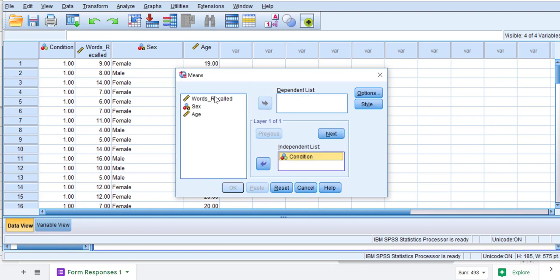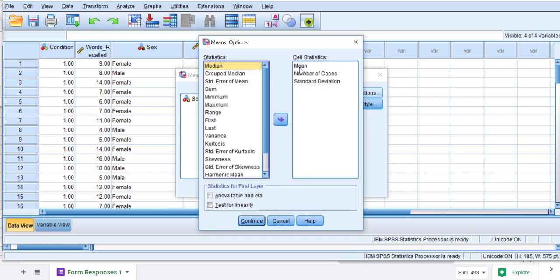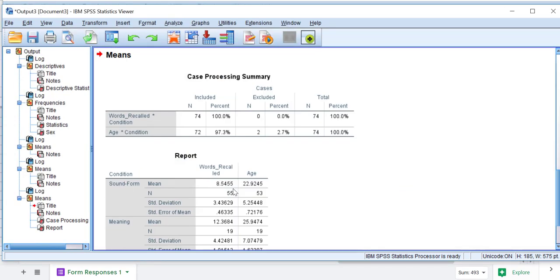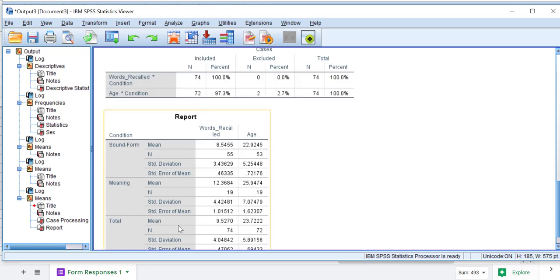We want to put in here the number of words recalled, and we may as well put age in there as well. Sex won't pop out properly. And we want to go over here, and right now I have mean, number of cases, standard deviation. I also want to get standard error of the mean in there. You might be interested in some of this other stuff in a different study, but this is good for now. We're going to click OK. And now I have the information I need to make a graph, and I need to get it into Excel.